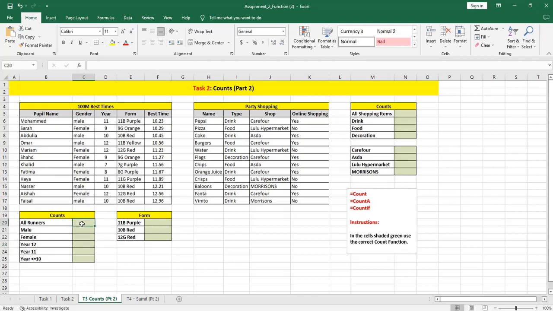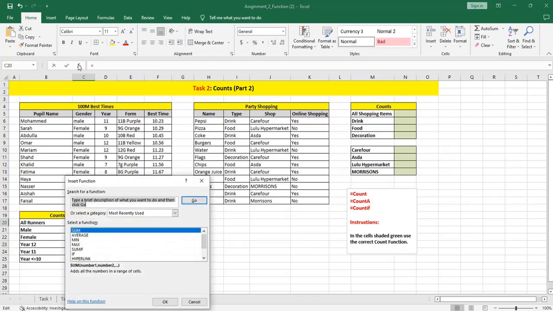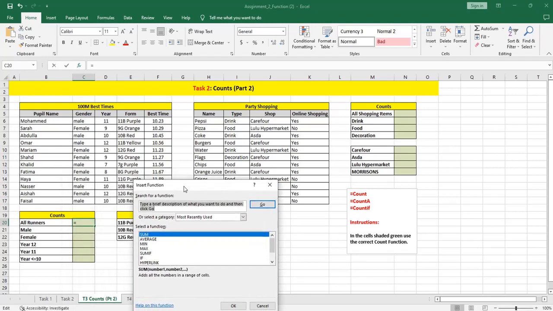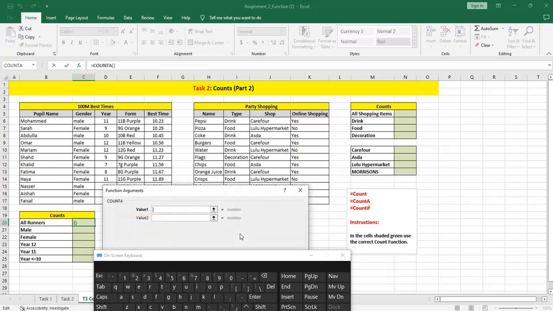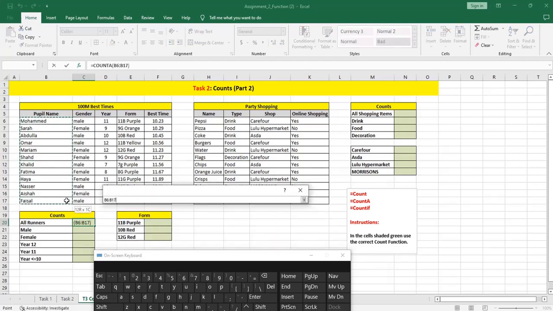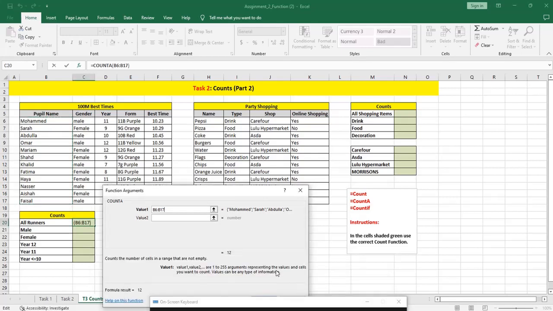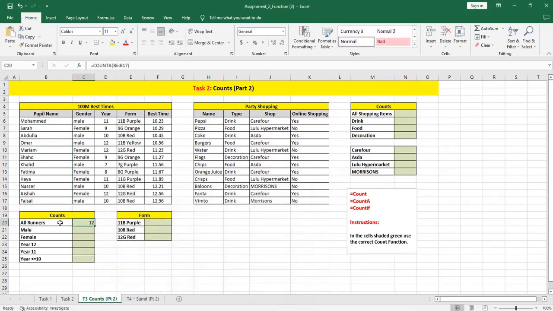So here in counts, I'm going to insert count A as counting how many runners do we have, and runners names are text, so it should be counted by count A. Select the range you need to count, click OK.